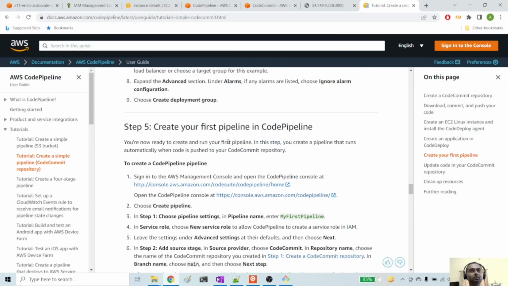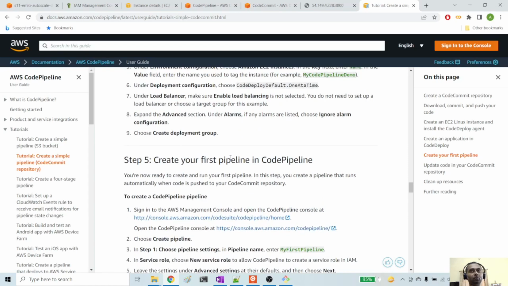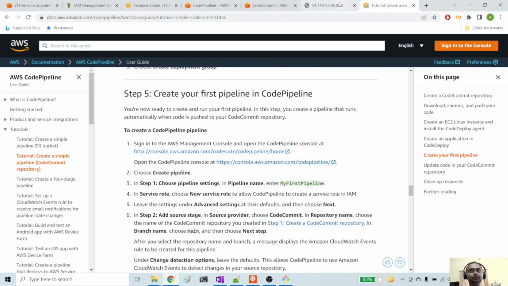The previous steps, up to step 4, we have already taken care of. That is creating a CodeCommit repository, then pushing our code, creating an EC2 instance, and creating an application in CodeDeploy. All these we have created, and we have even made sure that it is working successfully through a manual deployment. So now let us try to create the pipeline.